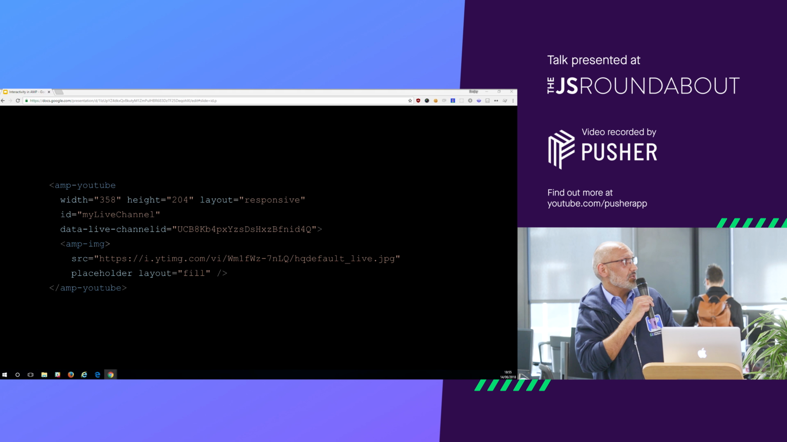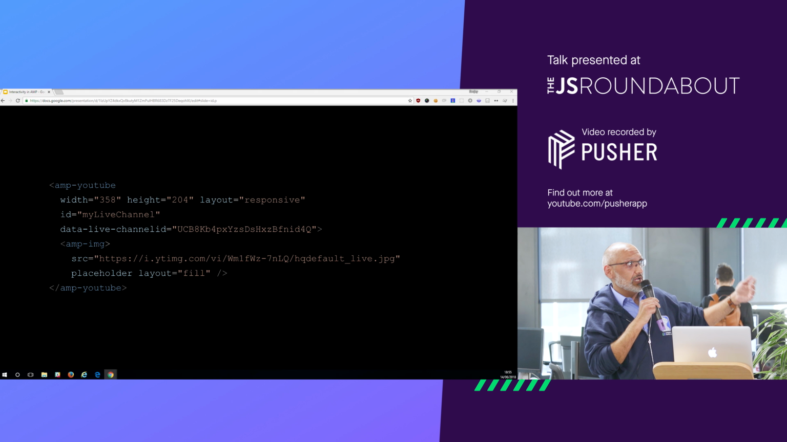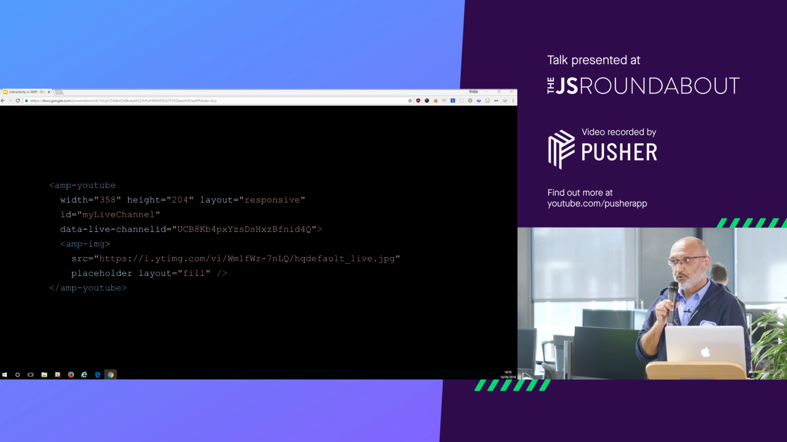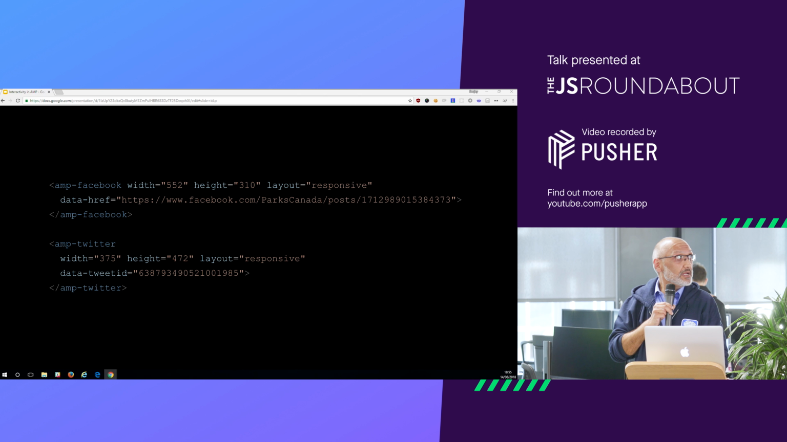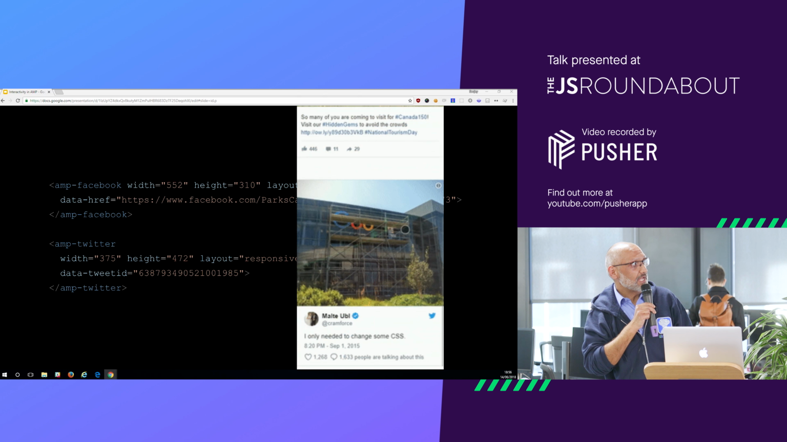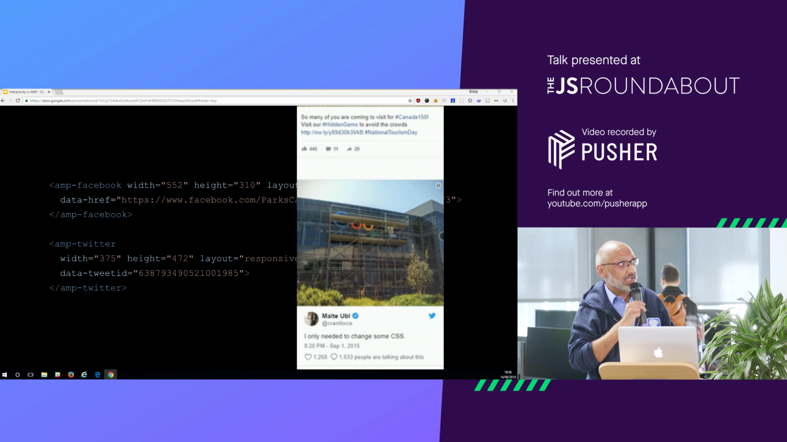YouTube's one of them. Here we see how we would implement a YouTube embed in a page, and we have a placeholder AMP image that can be shown before our video actually loads up. These are just a couple of other examples. We've got Facebook and Twitter, and this is what that would look like.